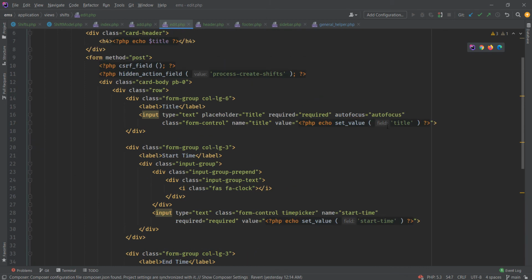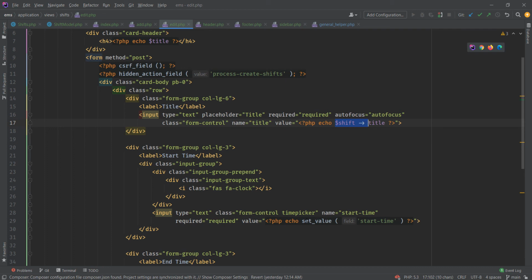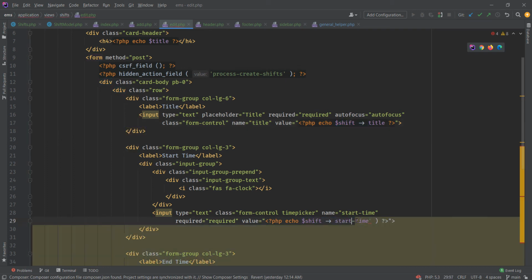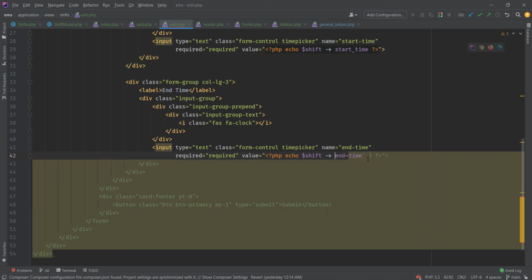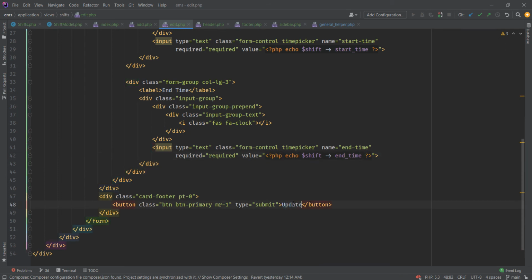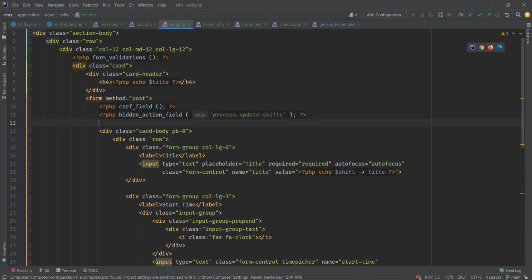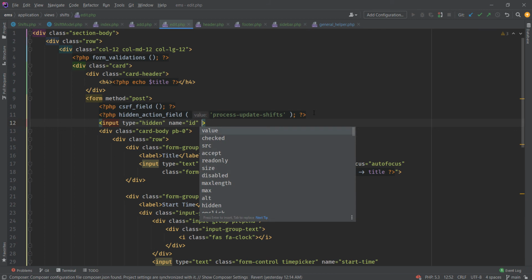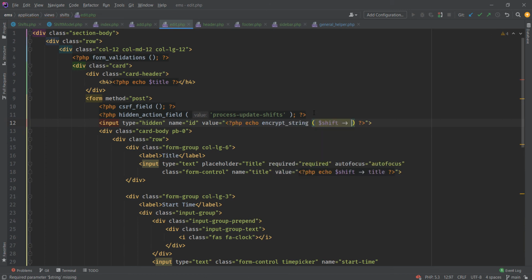And what I need to do is basically pass in the values, shift title, and set value to start time. I think that should work, or we will configure it if that is not working. The time basically what I mean, and just update this to the update method and process update shifts. And one more thing, I also need the input type hidden, name ID, value the shift ID, so it should be encrypt string shift ID.